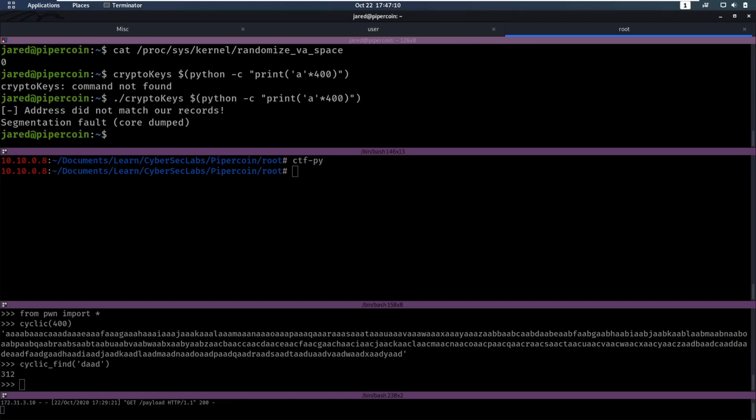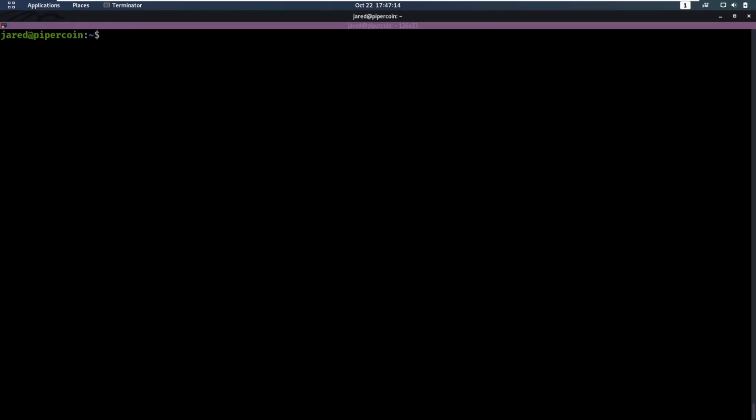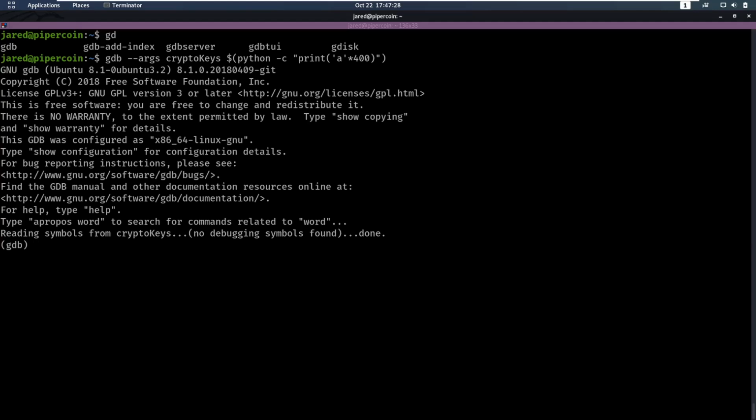Well, we don't get the stack address back, right? So the stack address may stay the same, but if we don't get the stack address back, is that useful? Well, luckily, GDB is on this box, so we can just use GDB with --args again, overflow the program, and then see where the instruction pointer is pointing towards.